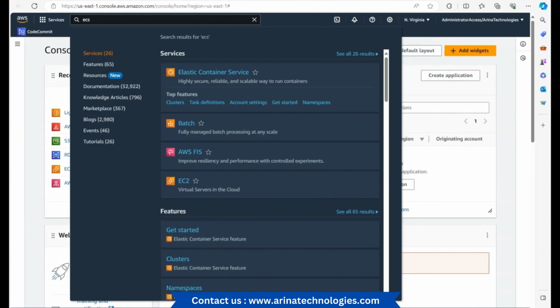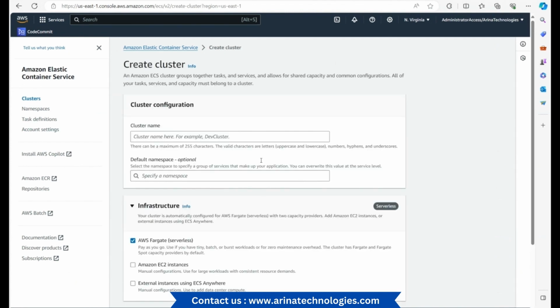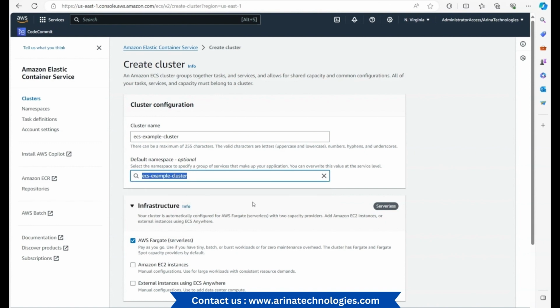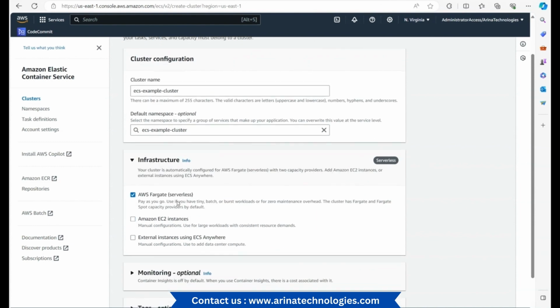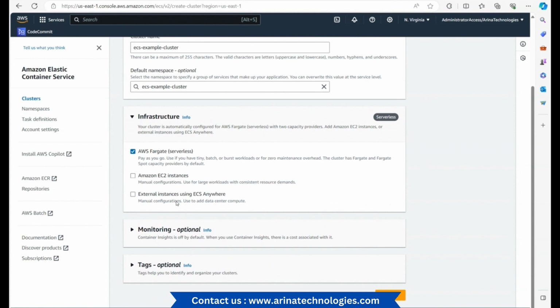And then if I come here to the cluster, now with ECS, I could come here and create a cluster. I could name it ECS cluster, and the namespaces, if I want, I could choose this. The namespace is similar to Kubernetes and allows you to specify a group of services that make up your application. And now for infrastructure, again, other options. We have AWS Fargate, and we have Amazon EC2 instances.